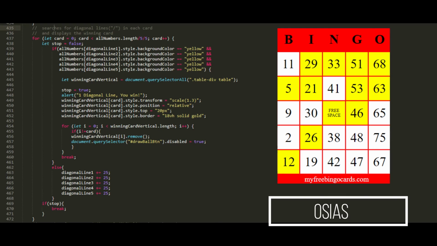In this code, we're going to search in the diagonal line. It will focus on the numbers in the diagonal line only. For example, let's use the winning card from earlier. We can see there are numbers 11, 29, 33, 51, 68, 5, 21. But we're just going to ignore the other numbers. We're just going to focus on the diagonal, which is 11, 21, 48, 67.